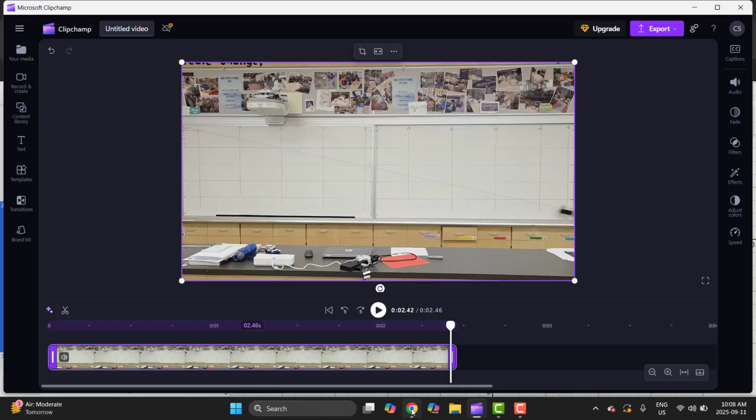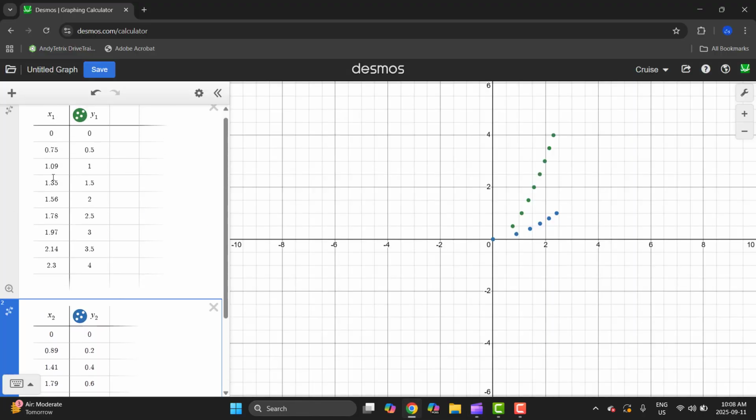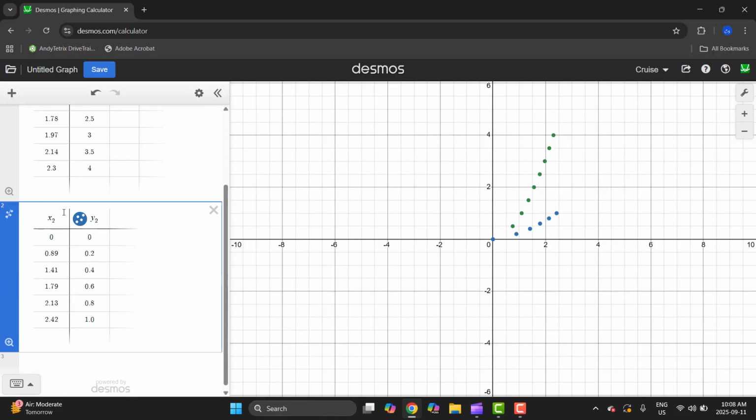So we have 5 data points, and as we can see, we now have 2 charts or 2 tables. We have x1, y1, which is our horizontal movement. And then we have x2, y2, which is our vertical movement. And we can see that we have 2 curves. So that's it for getting the data off of the video and bringing it into Desmos.